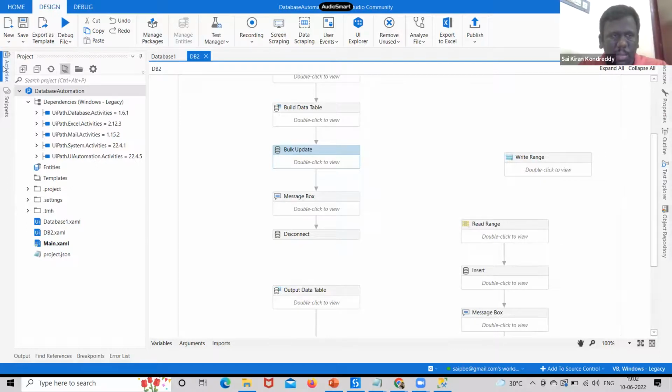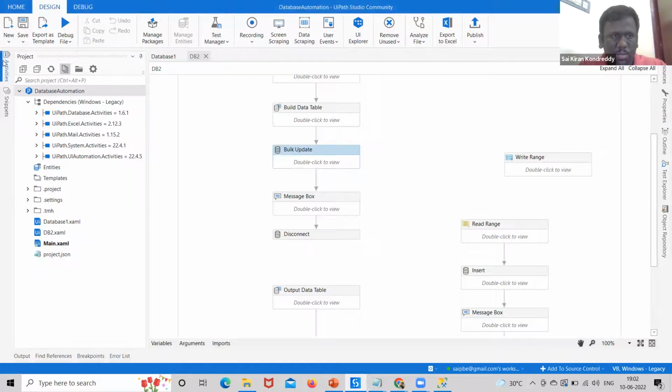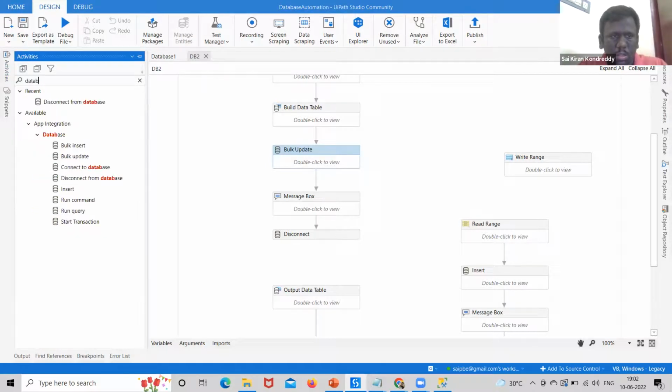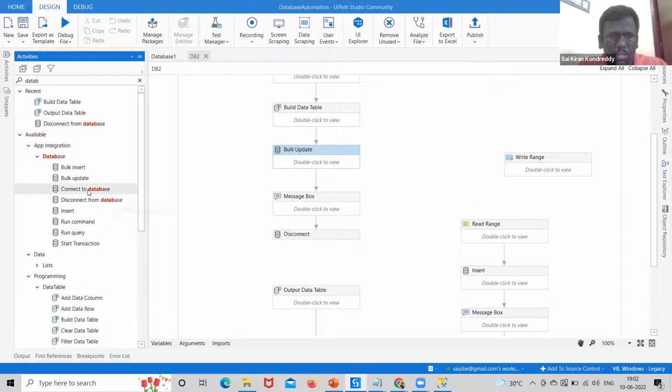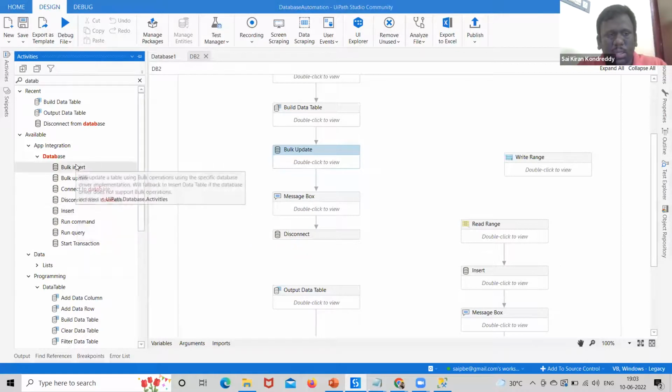So I have just updated my activities here in terms of the database. If I go and see the activities here, database. Okay, it says connect to database, disconnect from database. Run query is something like execute query. Run command is nothing but execute non-query. Insert remains the same, bulk insert remains the same, and bulk update remains the same. Minor changes, but more or less does the same actions.